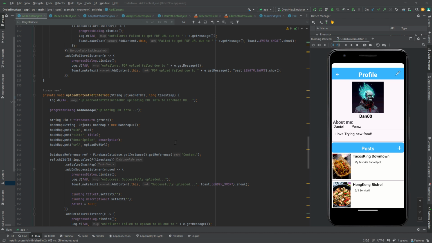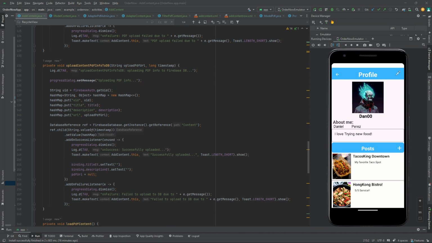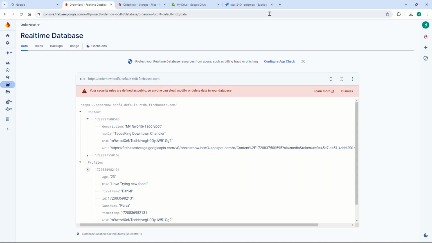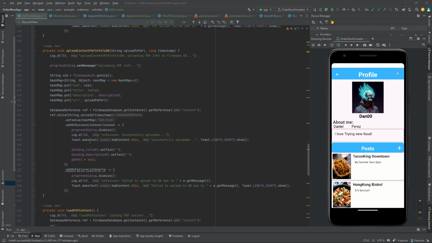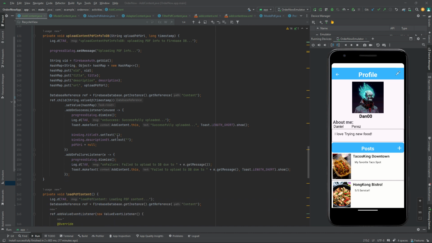As you can see, your title description makes a node called content, which you can see right here. Content makes that node, and then it's going to create this little, I guess, hash map they call it, and what it does is it uploads it, gives it a title, and then I also save it into a string. And then here we go, you can see I set the text. This is what I'm using to bind.